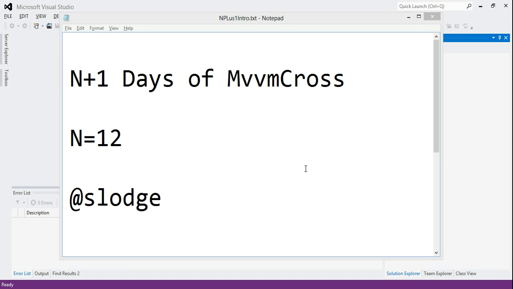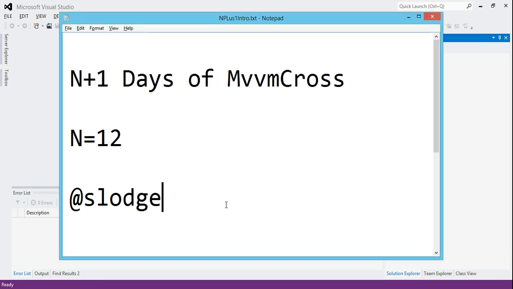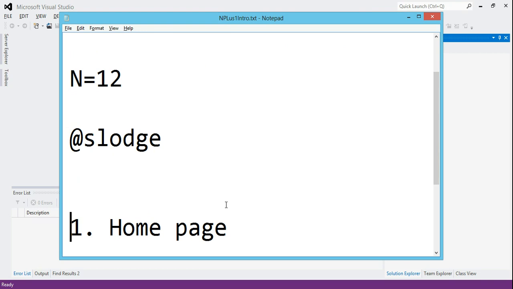And starting with N=12, I'd like to spend probably 3 or 4 of these N+1s going through a full app. So I'm not going to just do a particular control. I'm actually going to go further, and hopefully we'll demo all sorts of things. So what I'm going to do is talk about something like a collecting app. It's not going to use any network resources at the moment, but it is going to focus on offline collecting.